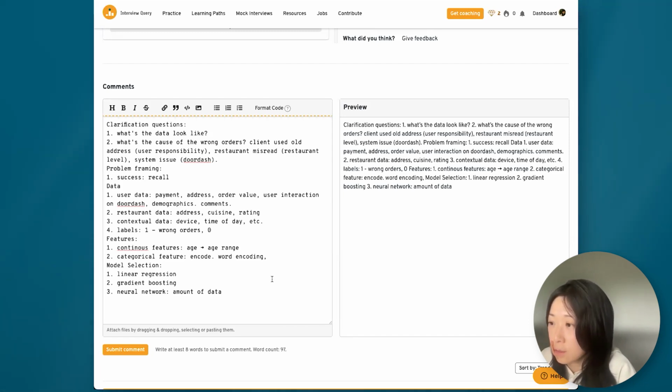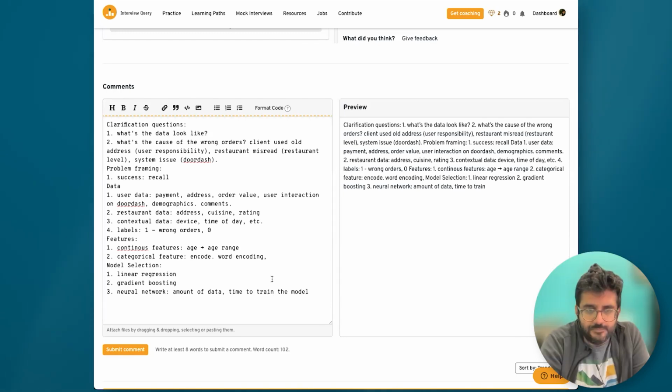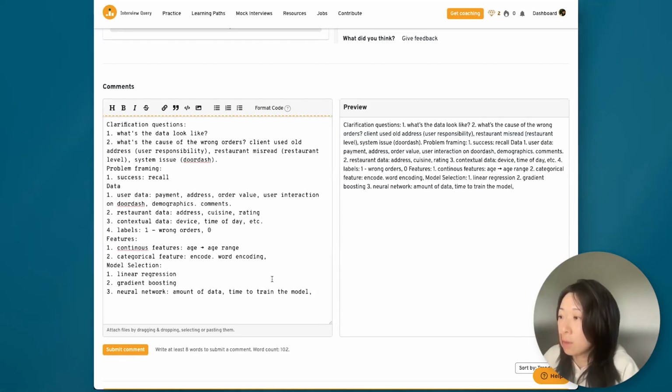If that's the case, even though there are a lot of orders, we can't consider them as big data. But that's just one thing we want to consider. And also the time to train the model, and the amount of computation.